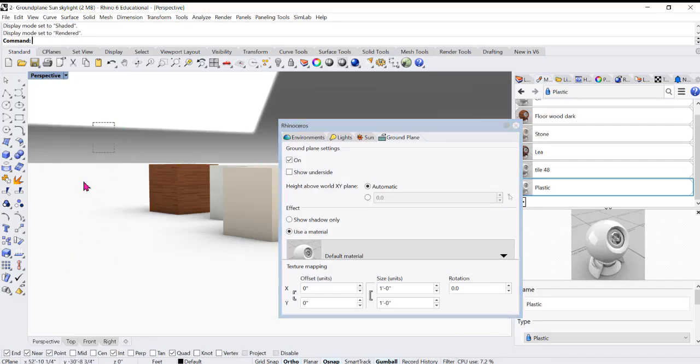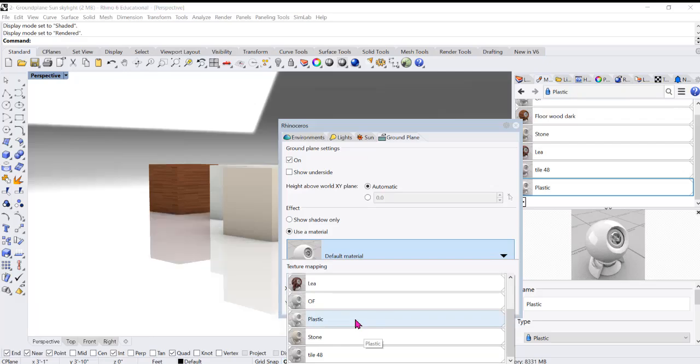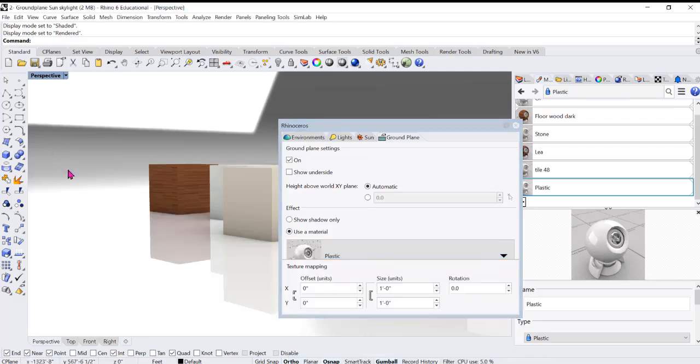And again, it's not an object that we can select. And then from here you can change it to be any material. So I'm going to select plastic, or the same material that I had assigned to that object, and now you can see how it blends, and I see the reflection on my objects.